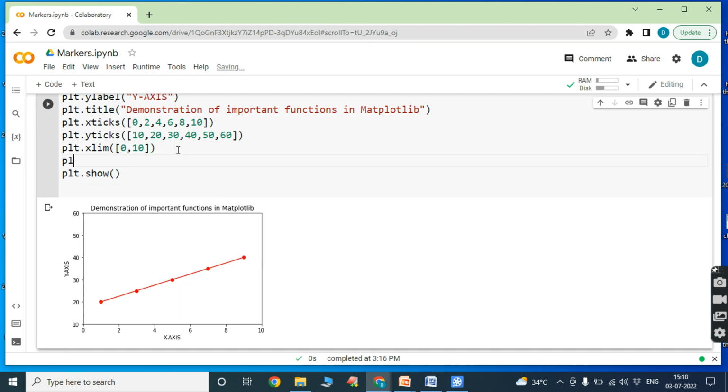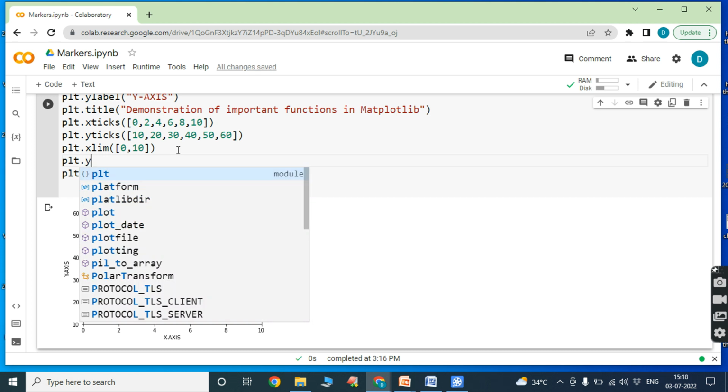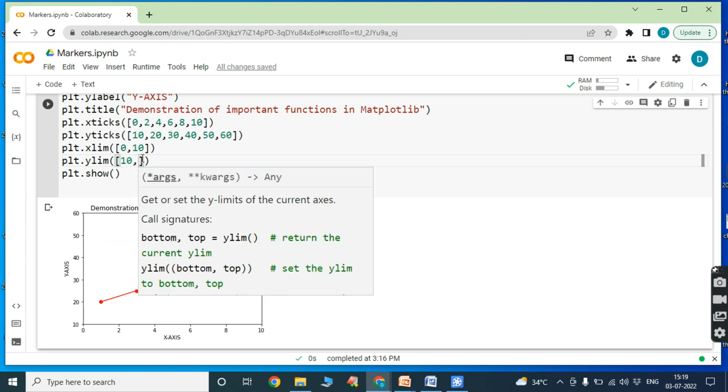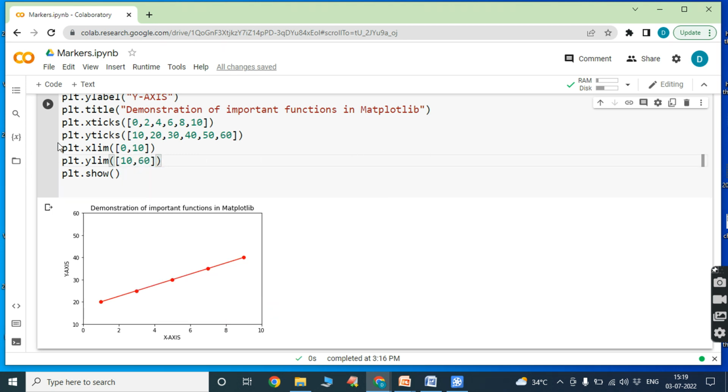Next one, plt.ylim. On the y-axis, I am giving the range 10 to 60. Okay. Now, by executing this code, the limit on the x-axis is 0 to 10 values. The limit on the y-axis is 10 to 60. Suppose I am giving this value as 0, 60. See this one. Okay. So, on the x-axis, the range of values is between 0 and 10. On the y-axis, the range of values is between 0 and 60.